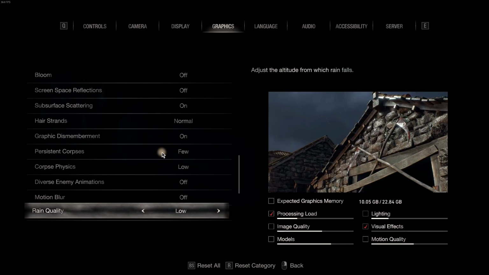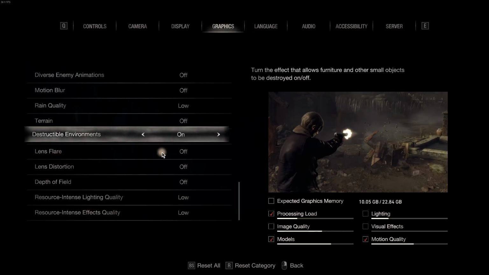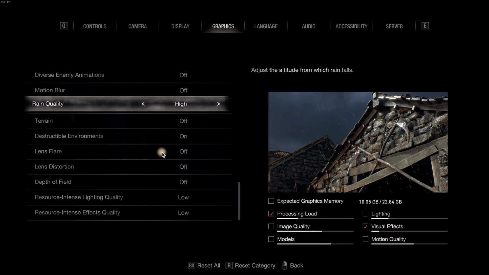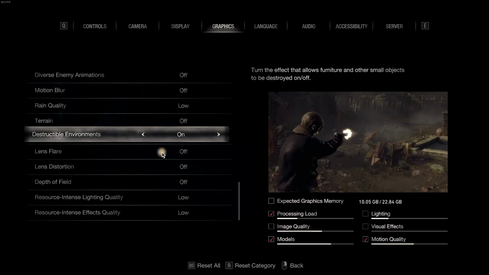Rain quality, I recommend to go with low. If I compare rain quality with high, you can expect like a 4% boost in your FPS, so definitely go with low. Terrain at off. Destructible environment, I like to have that in this game, so I'm putting that on. But if you're seeing your FPS dropping like 10, 15, 20 FPS when something's just breaking, just remove it if you don't like that. But I feel like you should have this one at on for a game like this.